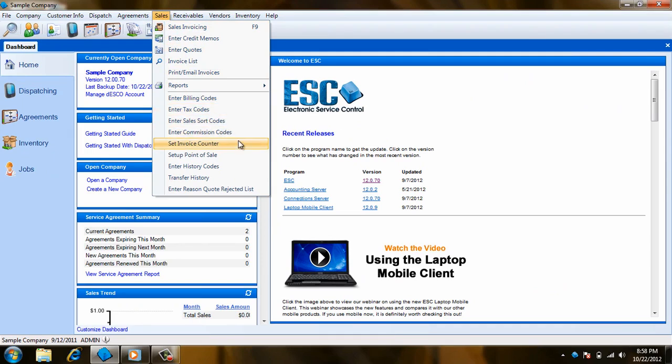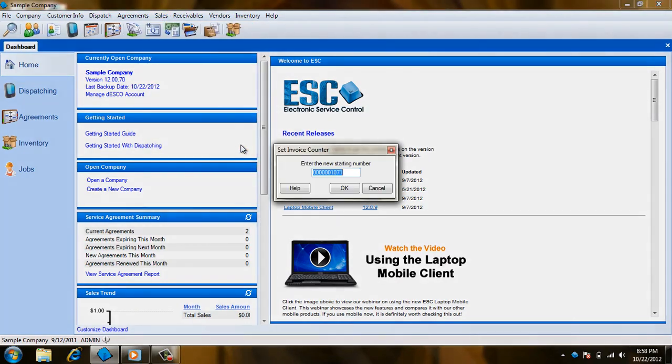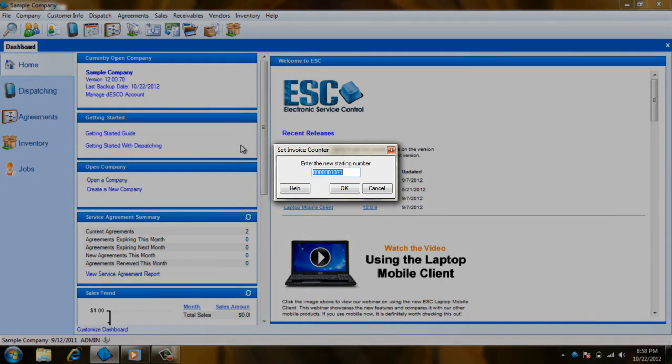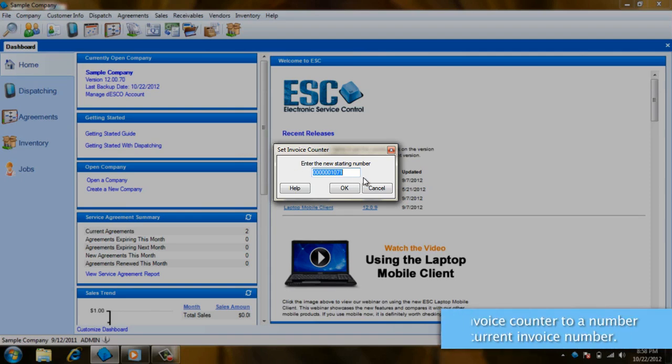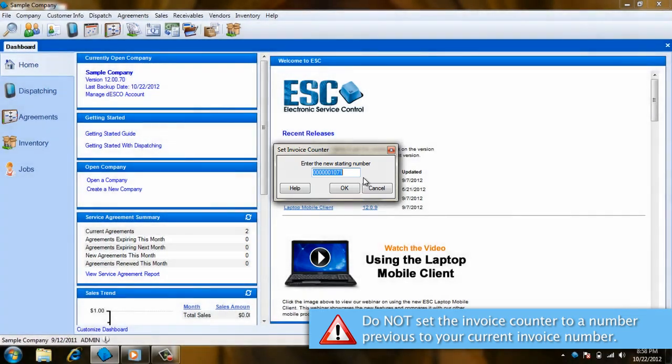The Invoice Counter section is where we set the beginning numbers for ESC's auto-generated invoice numbers. Once set, ESC will use the next available number in order. We do not recommend ever setting this counter backwards once you have invoices entered into your database.